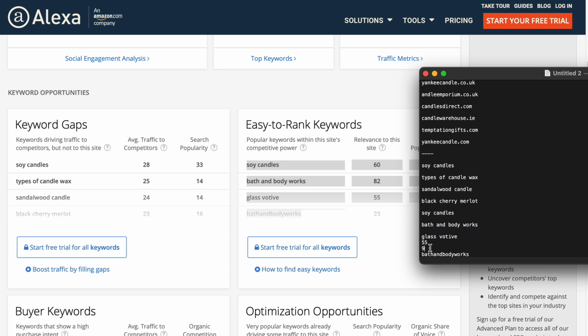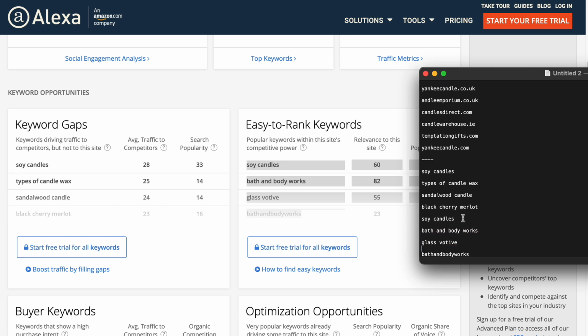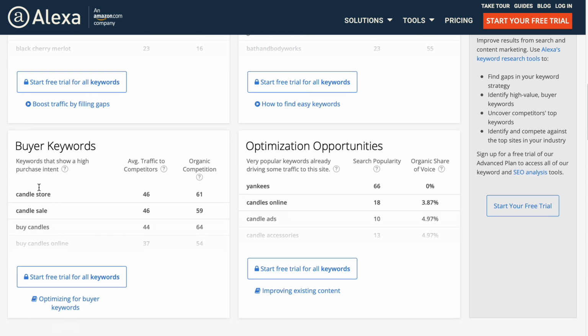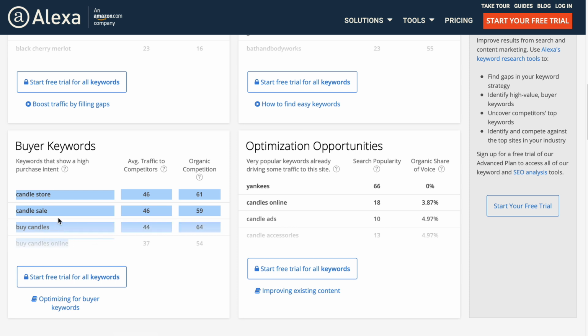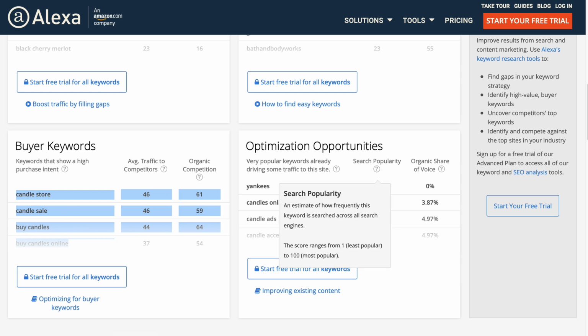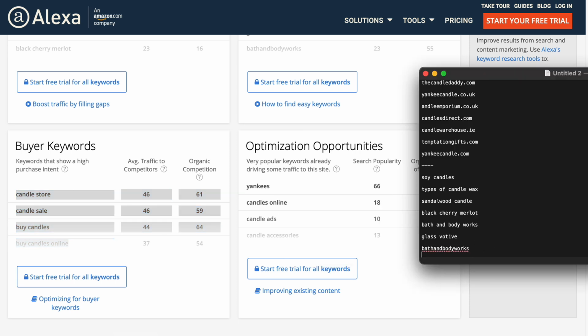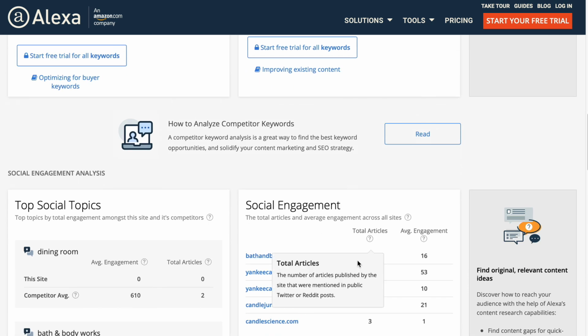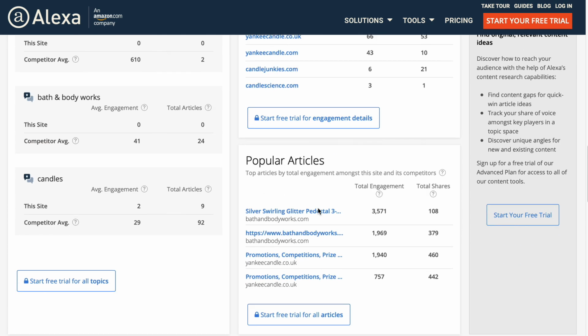Don't worry too much about duplicates. We can get rid of those later on. And then look at buyer keywords, very important, so you can get a feel for the buyer intent, because we want to be making money, right? So it makes sense to target keywords that have a high buyer intent. Let's add them to the list and continue on down to popular articles.